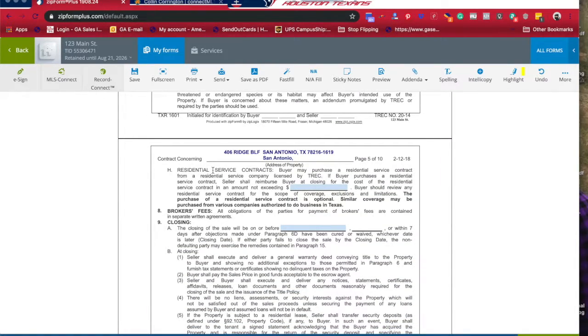But as we get to Section 8, a residential service contract. Now, this is more commonly called a home warranty. The buyer may purchase a residential service contract. If the buyer purchased the residential service contract, the seller shall reimburse the buyer at closing for the cost of this contract. So basically what you're saying, if you're representing the buyer, is, hey, look, I want you to give me a home warranty on this thing to make sure the garage door and the dishwasher and all those things continue to work. You need to talk to your local home warranty companies.